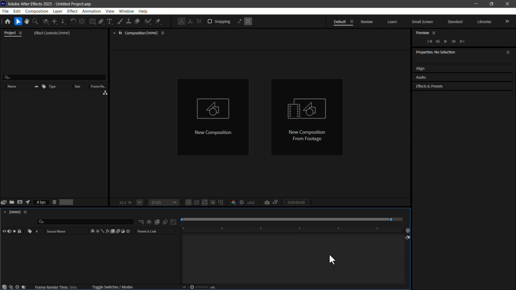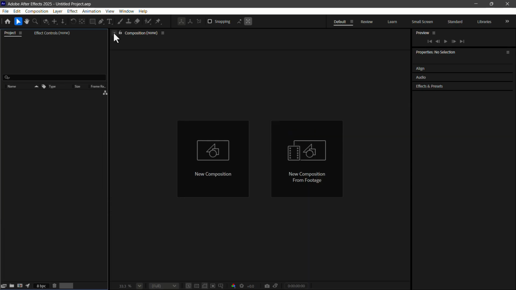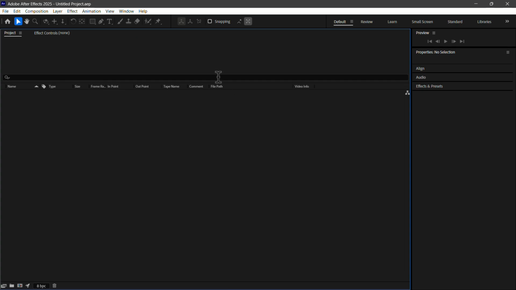Hey everyone, in this video, I'm going to show you how to reset and restore missing panels and workspaces in Adobe After Effects. When you're working in After Effects and by mistake you close the timeline and composition viewer, all of a sudden you can't work anymore. Let me show you a few quick things you can do to bring everything back.